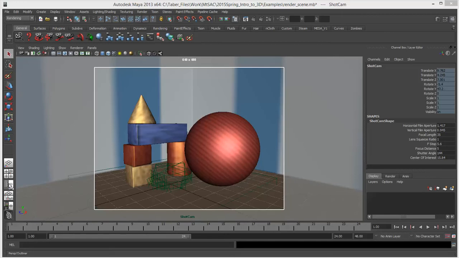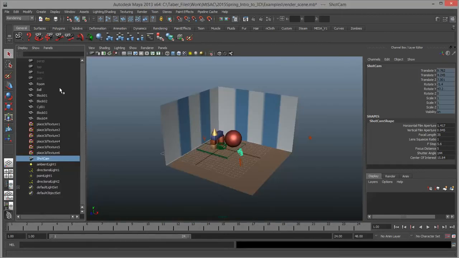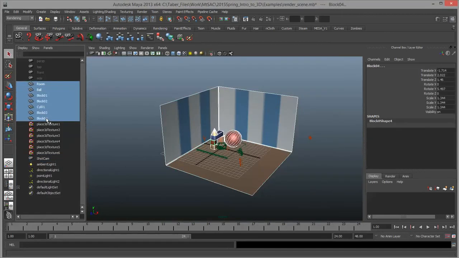So I'm going to open up the outliner here, and you can see I've named all of my geometry objects. What you want to do is select all your geometry objects and leave out everything else. So you don't want to select your lights or your camera or your texture nodes or anything else.